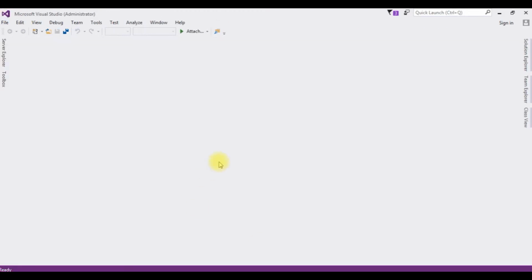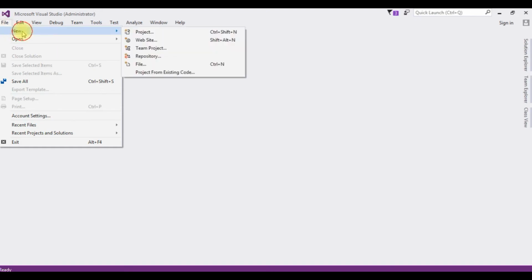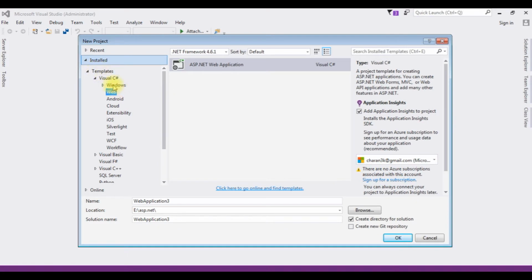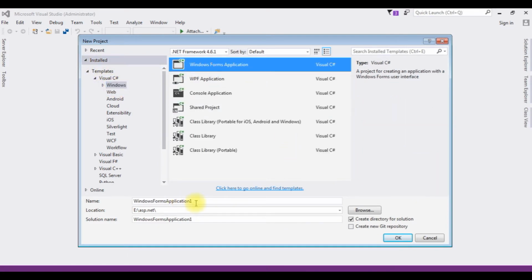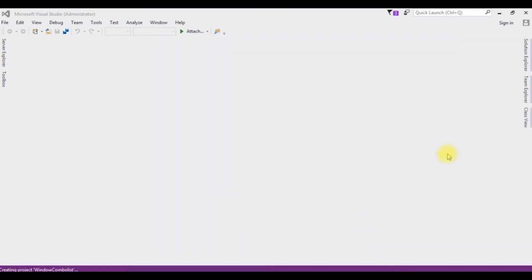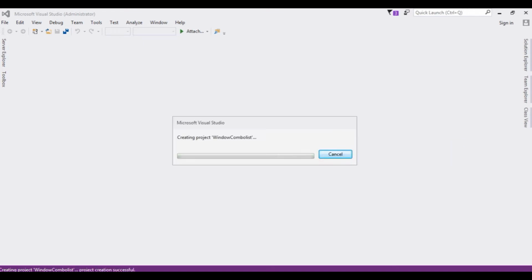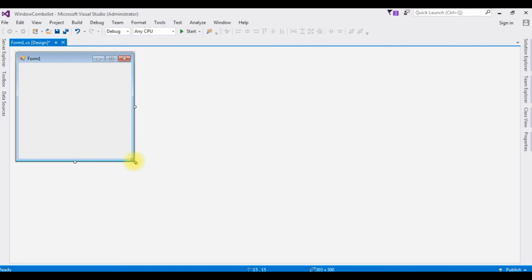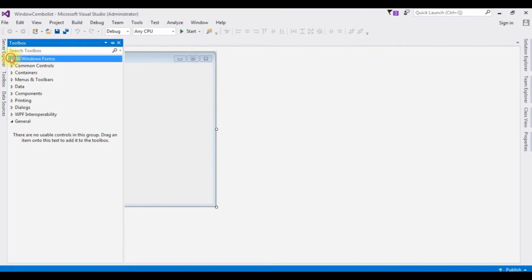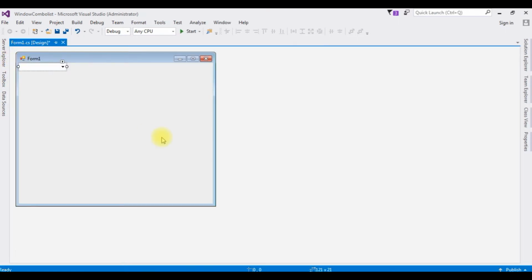For this video tutorial, I'm creating a new project. Go to File, New, Project. In the Template section, I'm choosing Windows Forms application. The name is Windows Combo List. Click OK. Now in this Form 1, let's expand this one. I'm adding a Windows Forms combo box. Just drag and drop here.